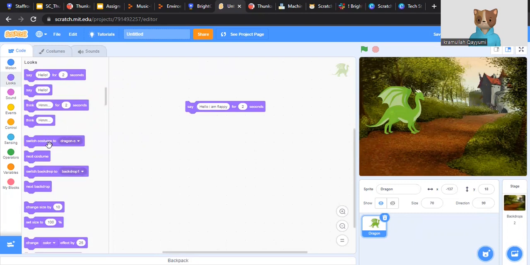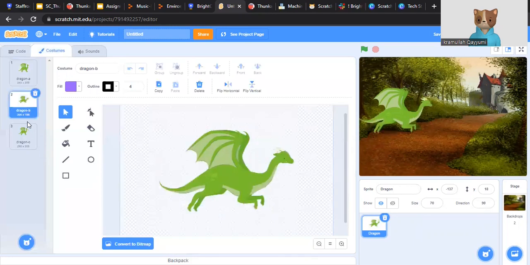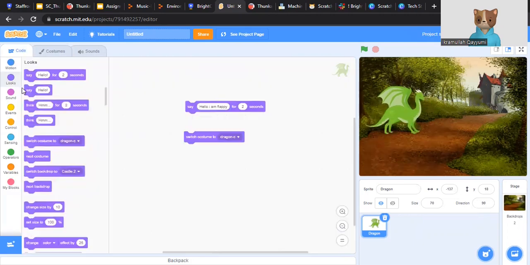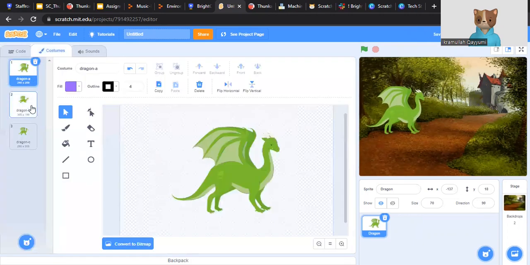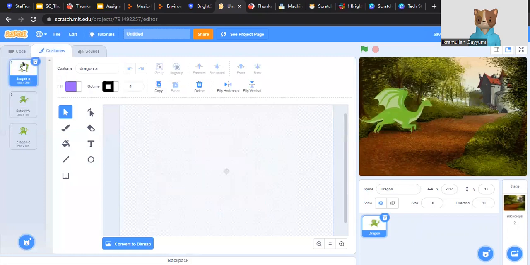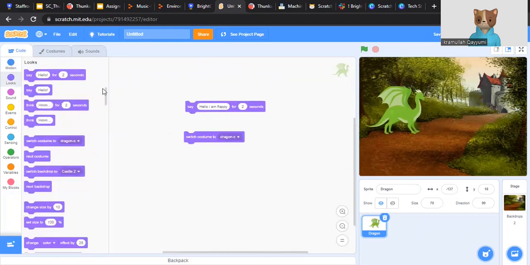And after introduction, I would like to make him change his costume. In here we can see he has different costumes. So he will be able to change his costume. I will use these two costumes, Dragon A and Dragon B. So I'll make him change costume so we can see that he's talking with us while moving around. So first one will be Dragon A, the second one will be Dragon B. So if I click on this one and if I click on this one, they are changing the costume. But in here we want them to change costume while waiting seconds.